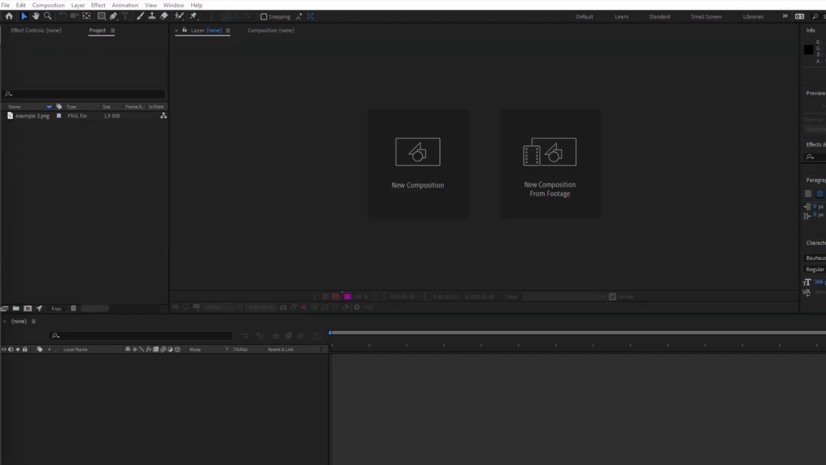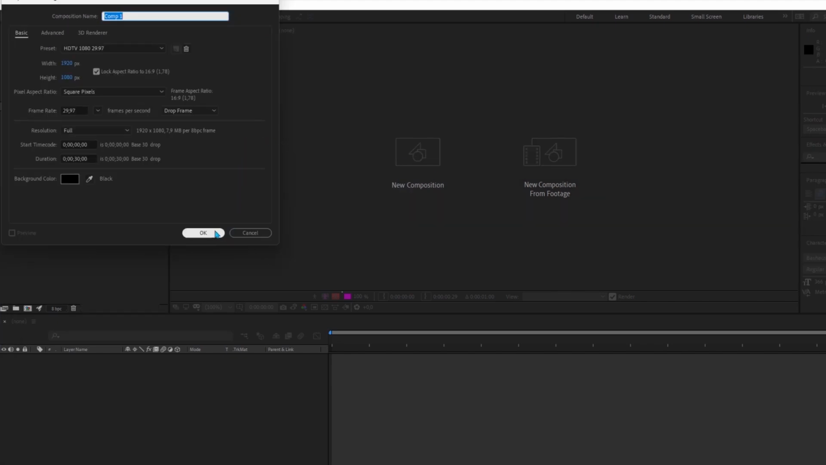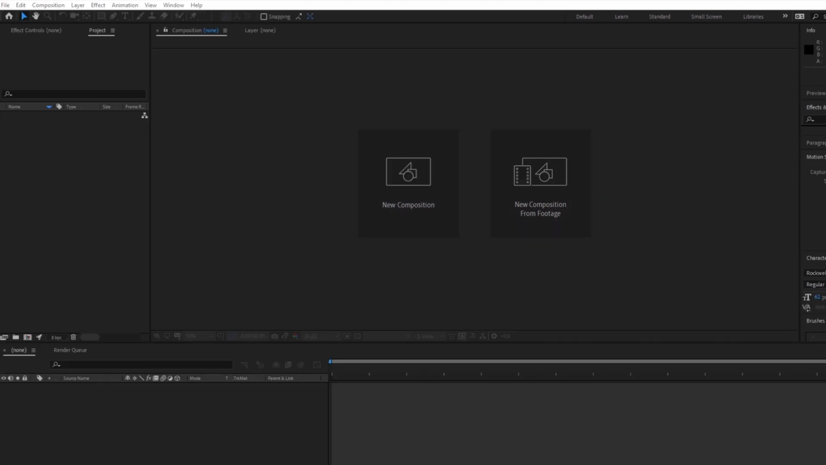First, open Adobe After Effects on your computer and wait for the program to load completely. After the application opens, create a new composition by selecting the option to make a new project composition. Set the composition so you can begin working on the animation.